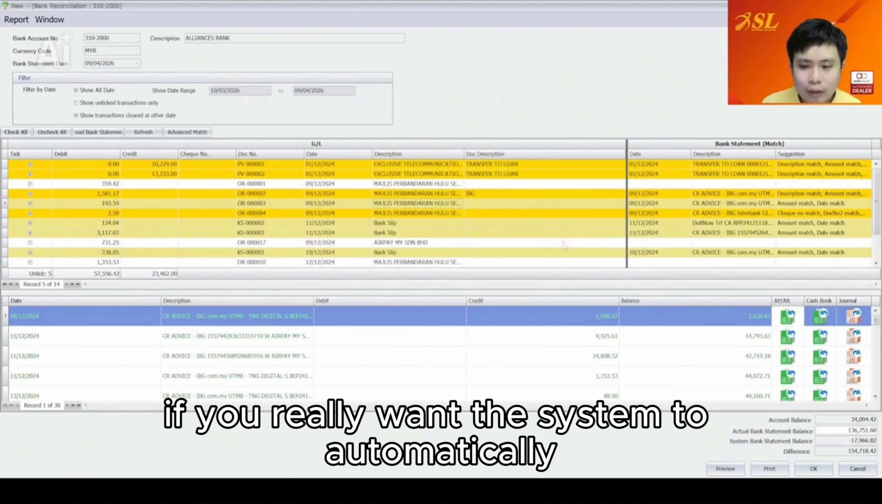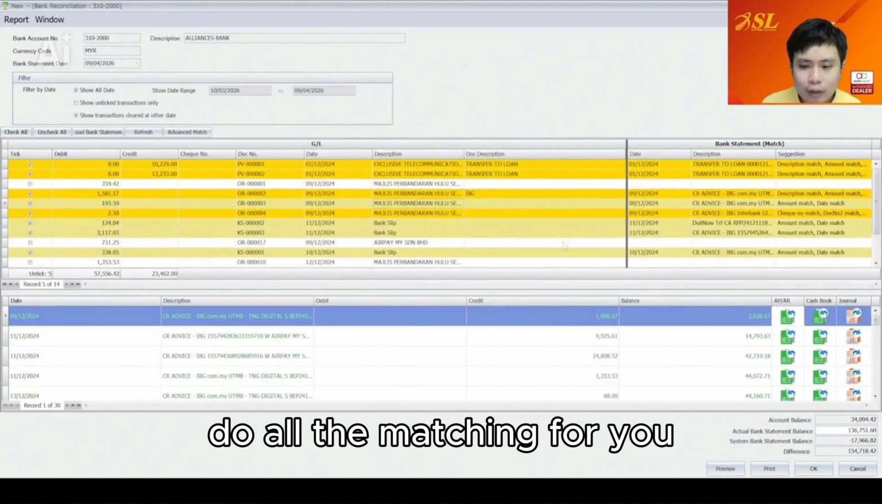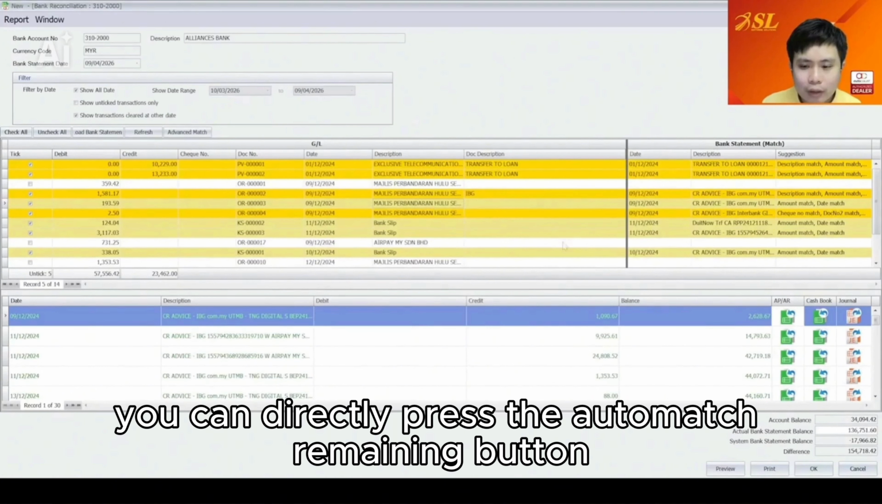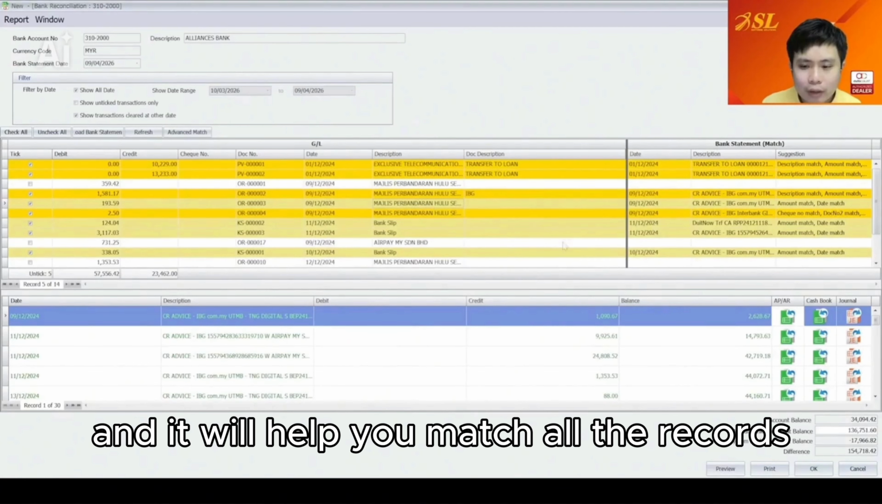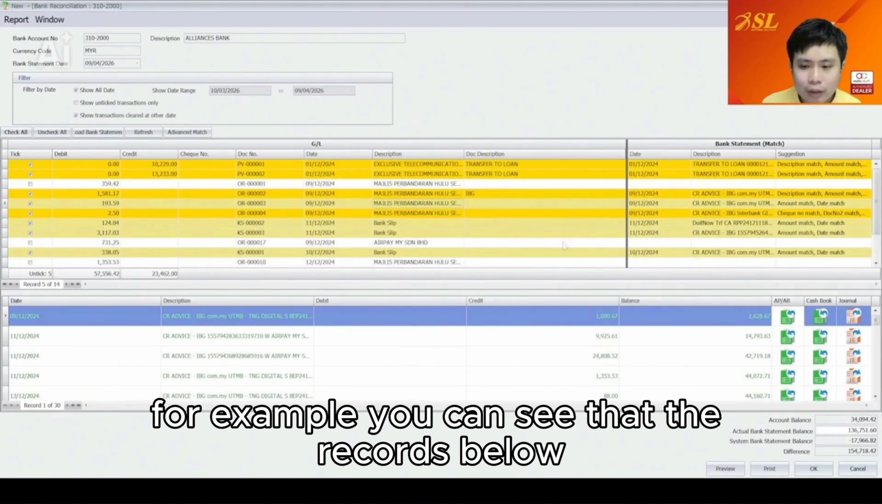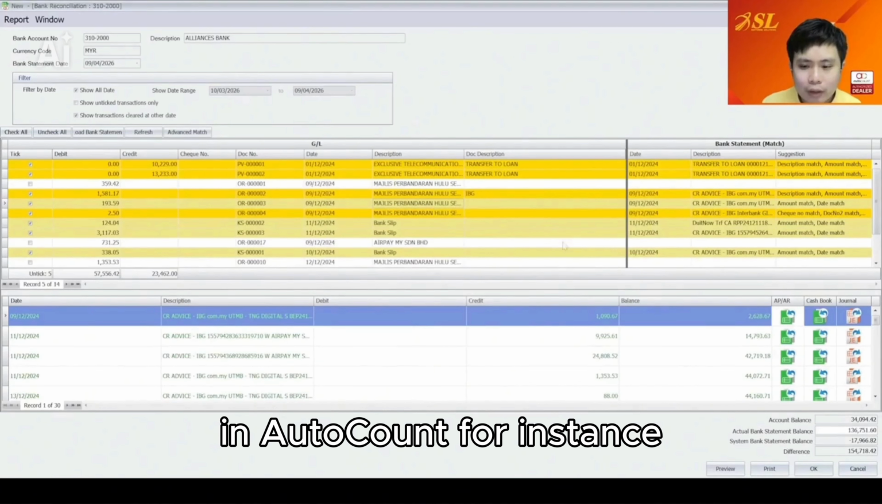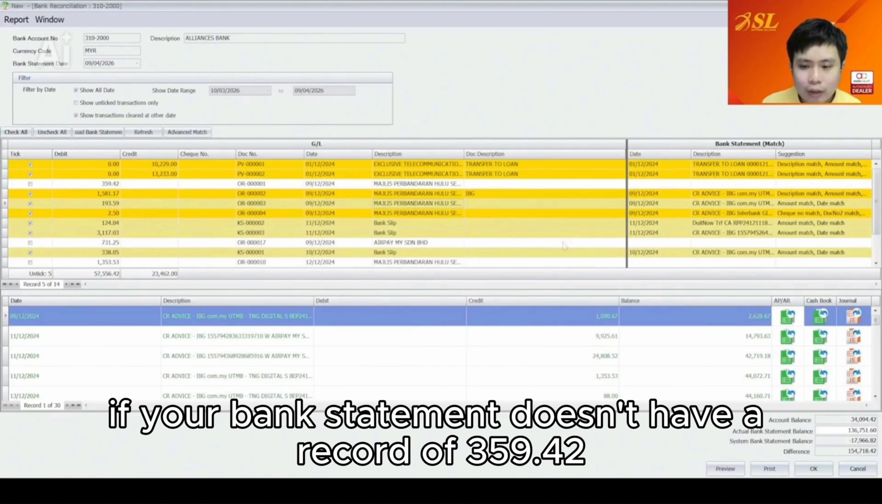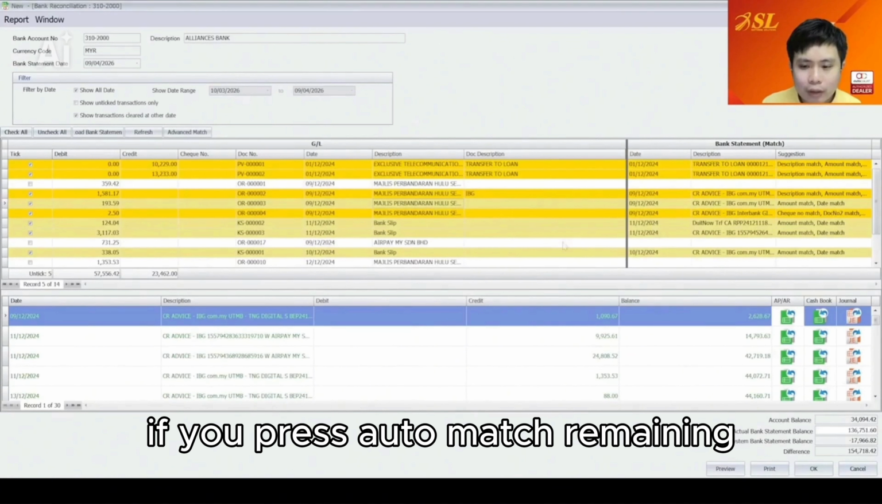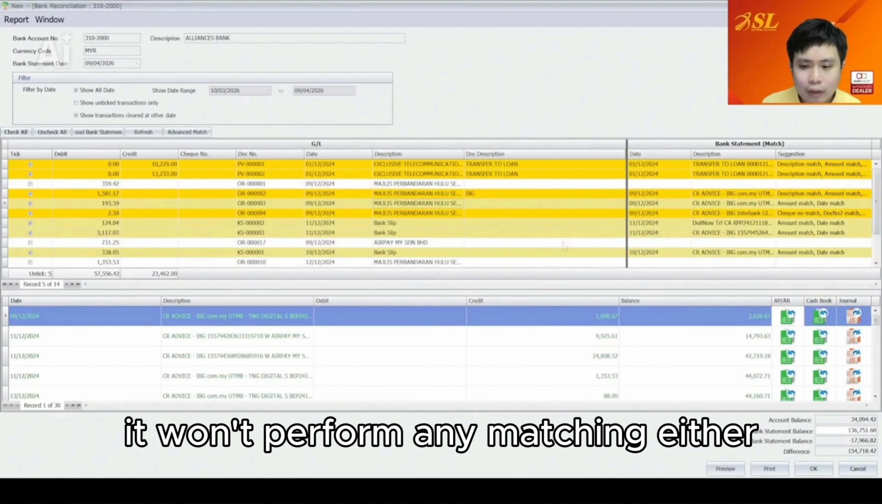If you really want the system to automatically do all the matching for you, you can directly press the auto match remaining button and it will help you match all the records. For example, the records below must first compare the amount from the bank statement with the transaction amount in AutoCount. For instance, if your bank statement doesn't have a record of 359.42, then nothing will be displayed below. If you press auto match remaining, it won't perform any matching either.